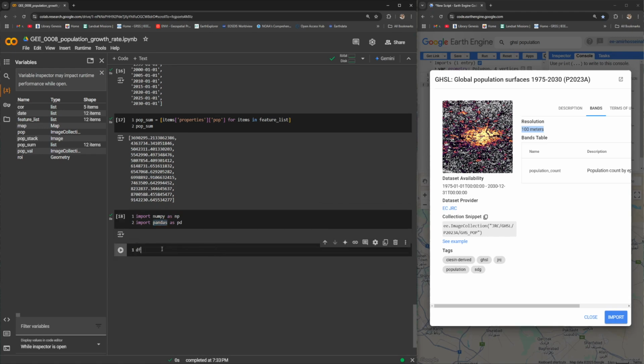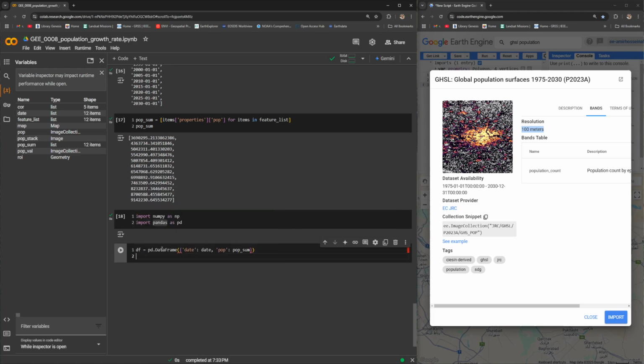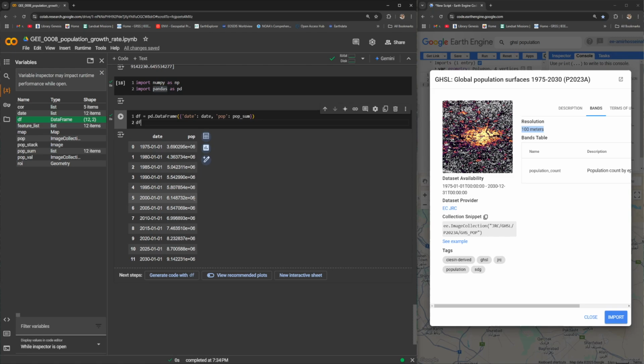So a new variable as data frame is created. From pandas, we're gonna call the DataFrame here, a data frame with two columns. The first is the date equals to the date list, and another one will be the population value equals to total population already estimated from the GHSL product. So let's print the data frame, and here you can see the data frame that is available.